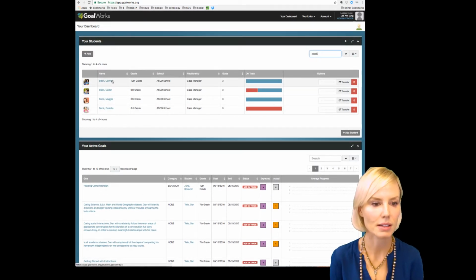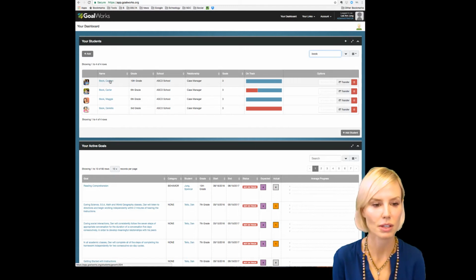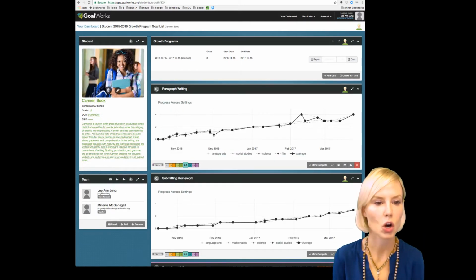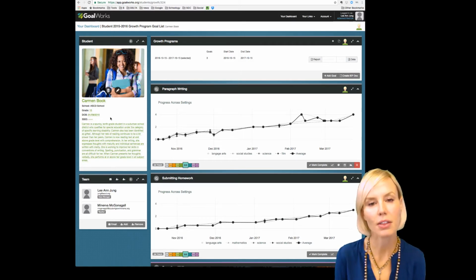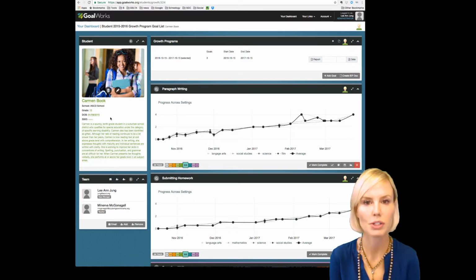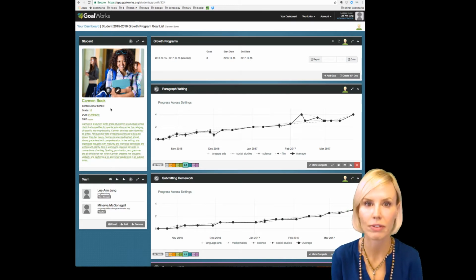All right, so let's take a look at an individual student so you can get a better idea of how this works. If I click on Carmen, what I see first is Carmen's profile. I can add a picture for Carmen. I see what grade she's in and identifying information. If a district or even a school wants to purchase GoalWorks, we can add other fields if there are other fields that are important to them. We have a short profile about Carmen here.